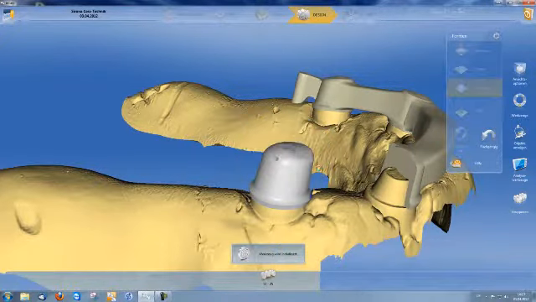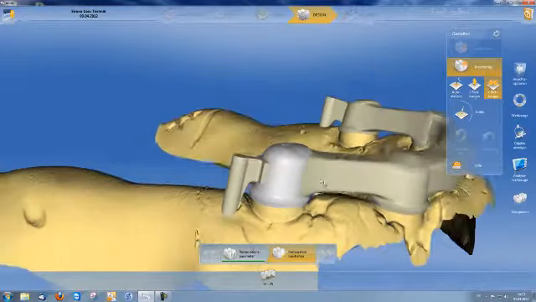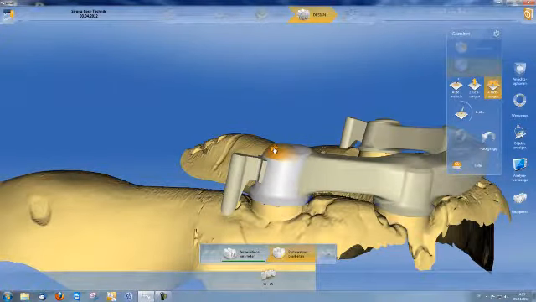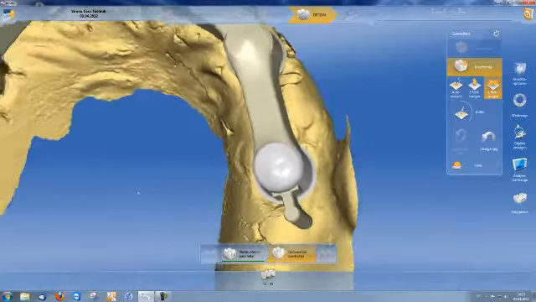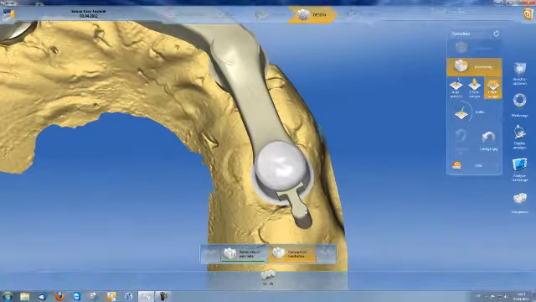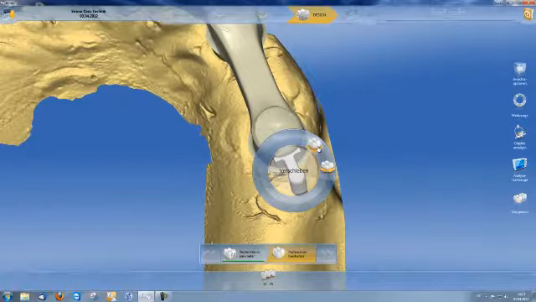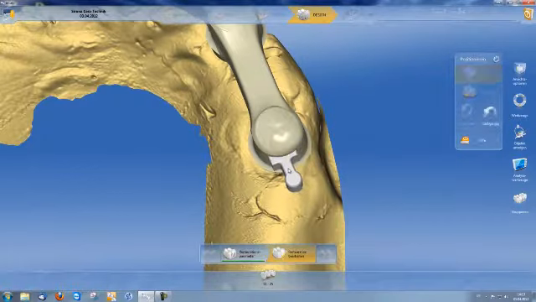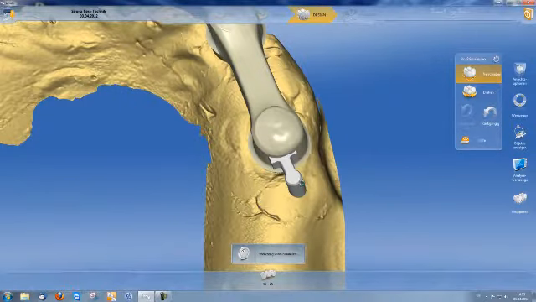I then use the Shape tool, which, unlike the Form tool, which builds up occlusal material, can be used for distorting and moving. The same applies to the attachment. I can change my contour and position here. I firstly change the position of my attachment. I rotate it.